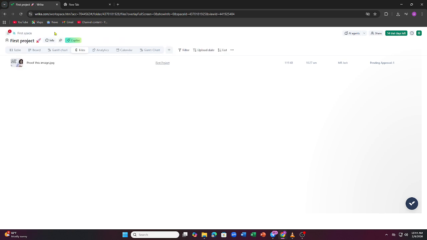Then update task status regularly. Change status as work progresses. This helps everyone track progress in real time.